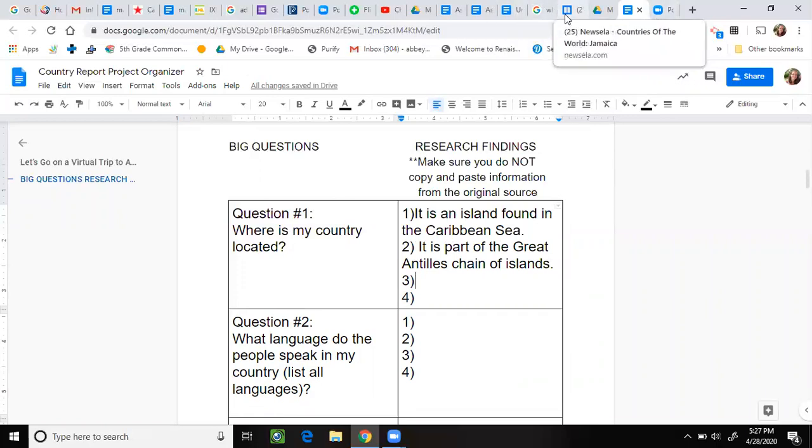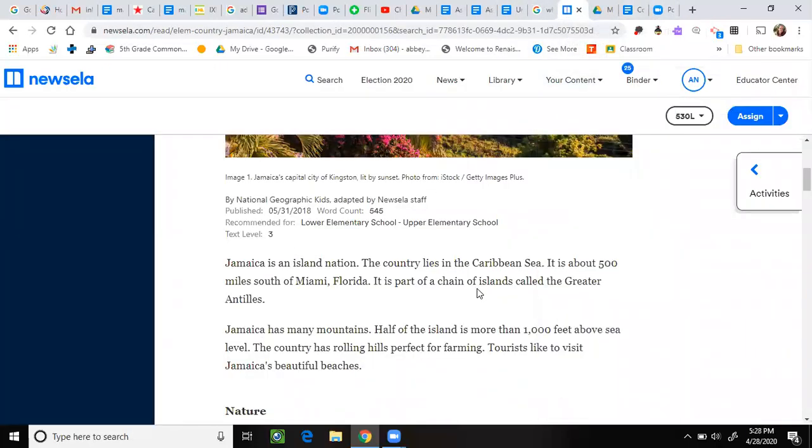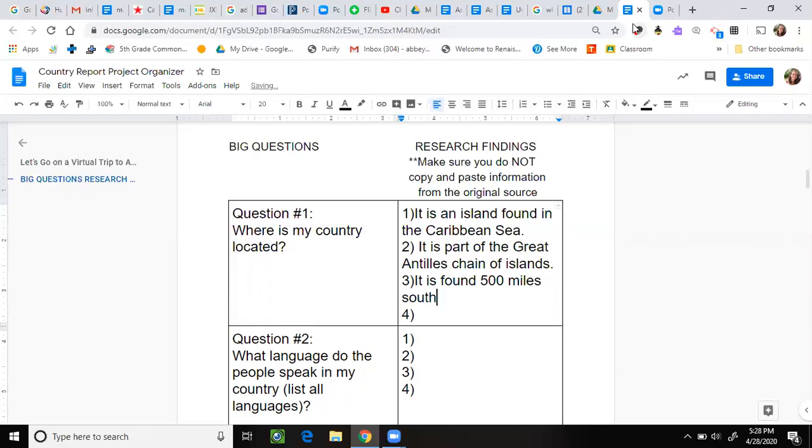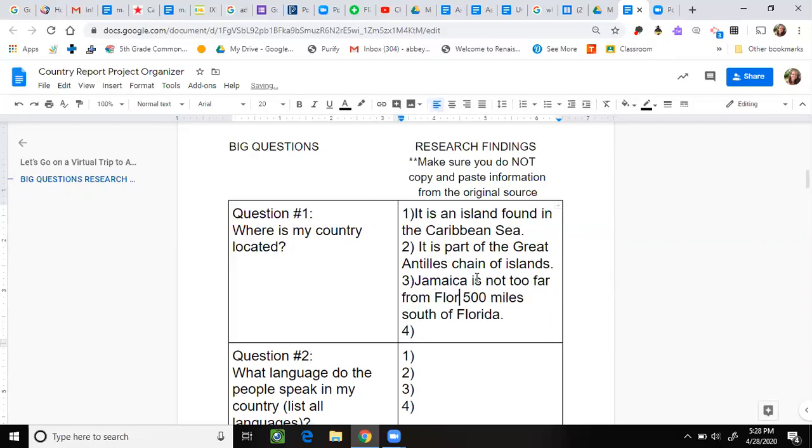I'm going to switch back. 500 miles south of Florida. Now, almost word for word, I borrowed that sentence, but the other ones were pretty much my own words. I'm going to see if I can fix this. There, I tried my best to put that in my own words.